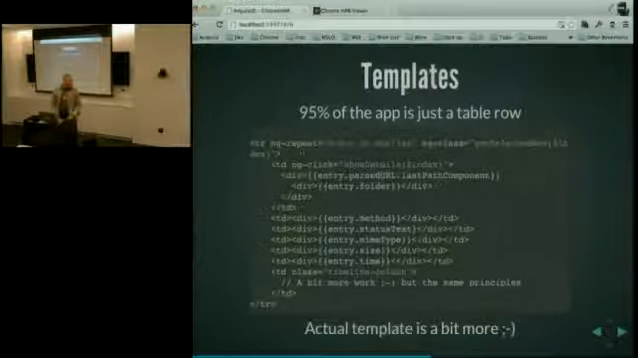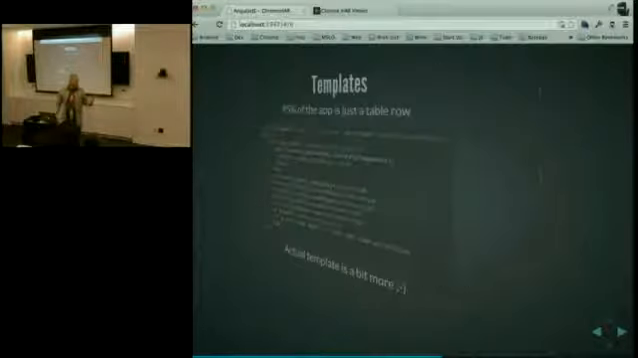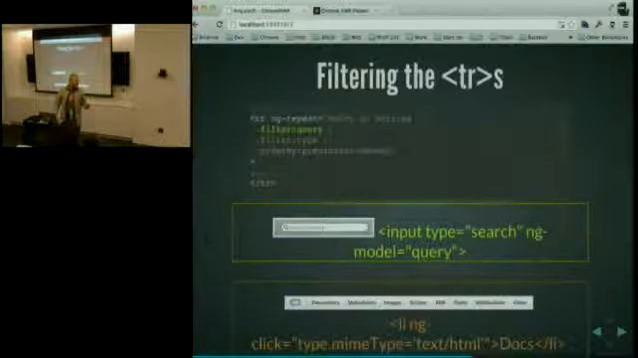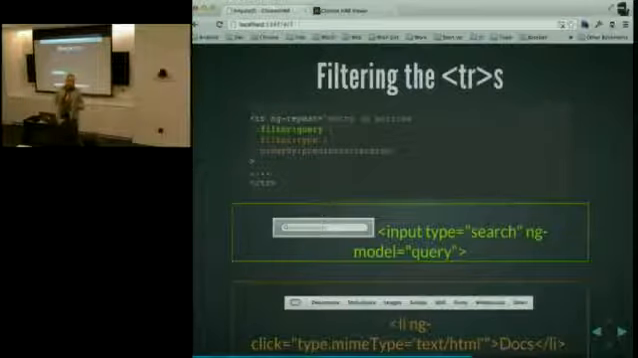So ng-repeat, right? It's really cool. It does all this entry in entries. But let's just move on to the next slide. Filtering my TRs. I actually have a little more complicated on the ng-repeat. Angular has these filters things. I think they're called filters, right? ng filters. So I have a filter, which is my query filter.